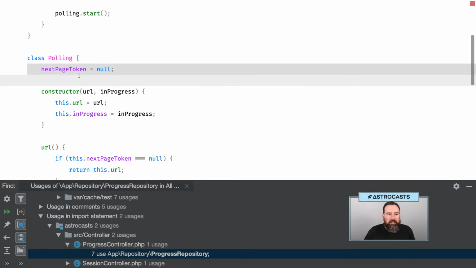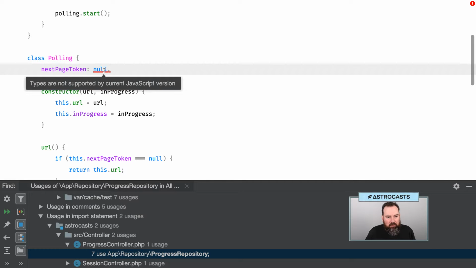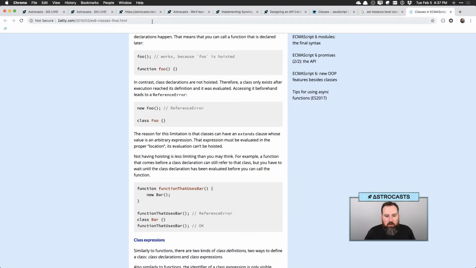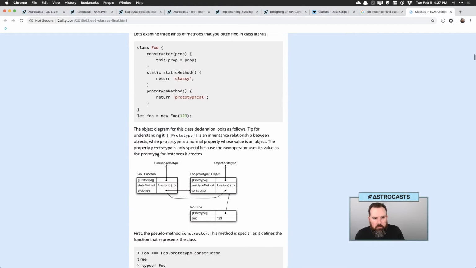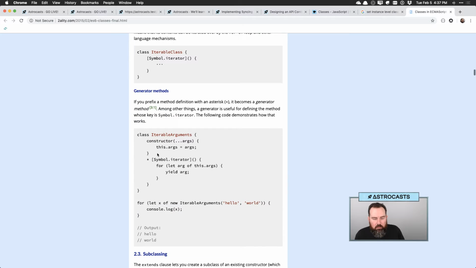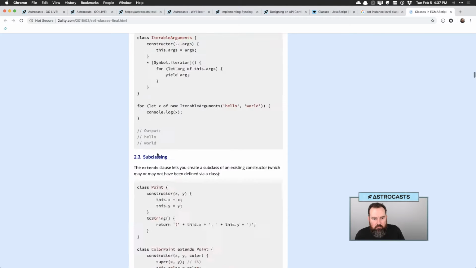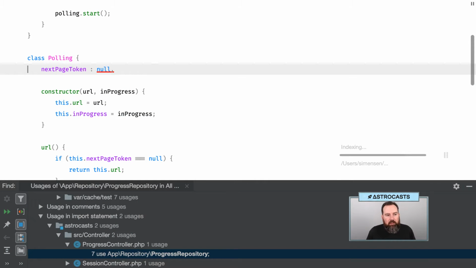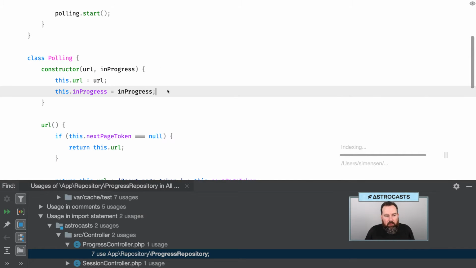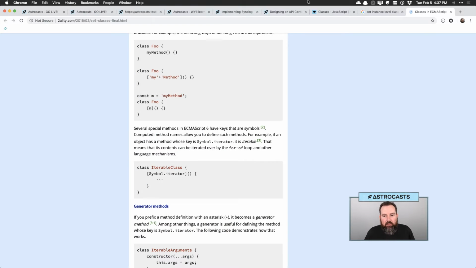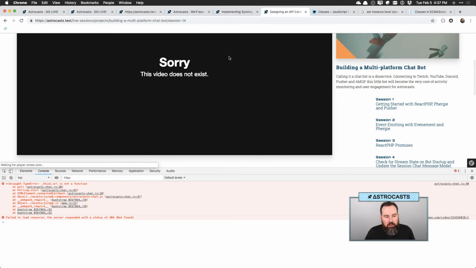Let's see if this works. No, types are not supported by current JavaScript. So I'm not going to worry about that then. Let's just try it like this. Maybe we don't have to set it since it's defaulting to null, hopefully.